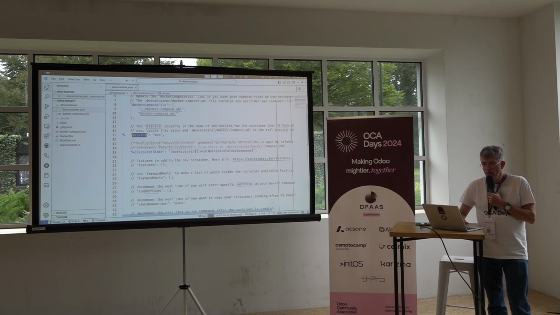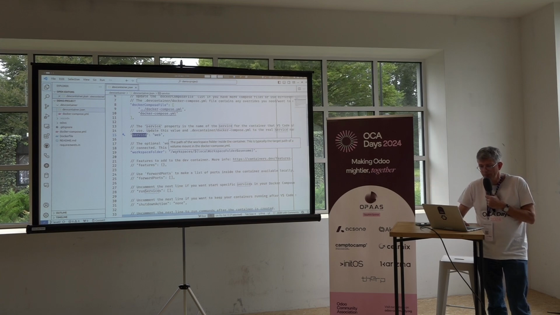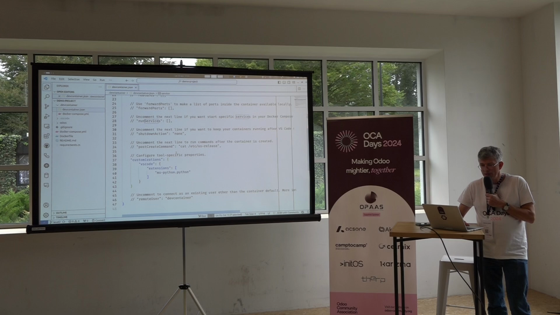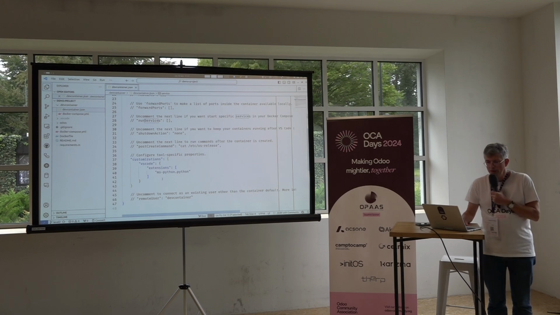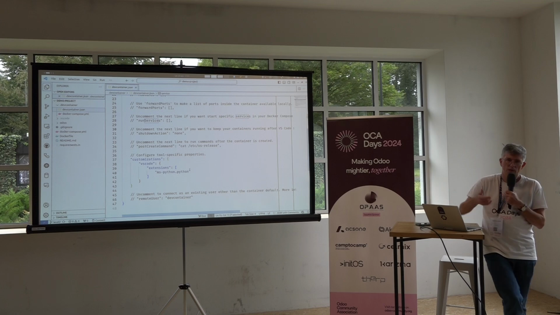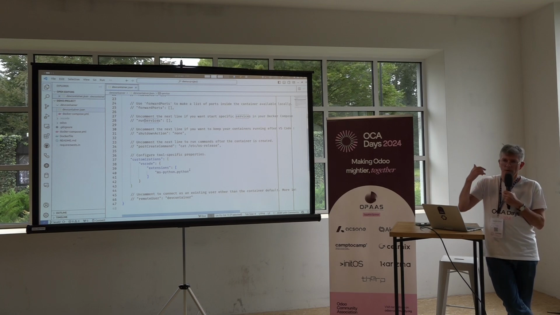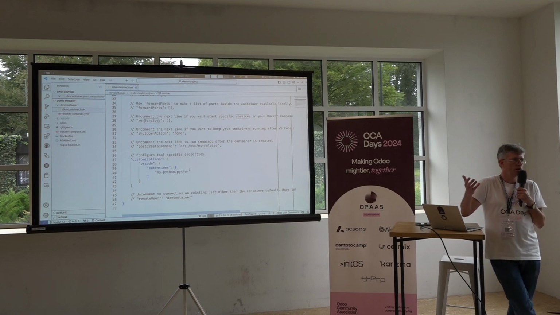Then you say where is your code and where it will be mounted in the container. So in that case, it will be in the /workspace directory. And then the rest, you just leave the default. And in that case, since I'm using VS Code, you have the option to add tool-specific extensions. And so here, I'm just saying that in that container, I want to have the VS Code Python extension.